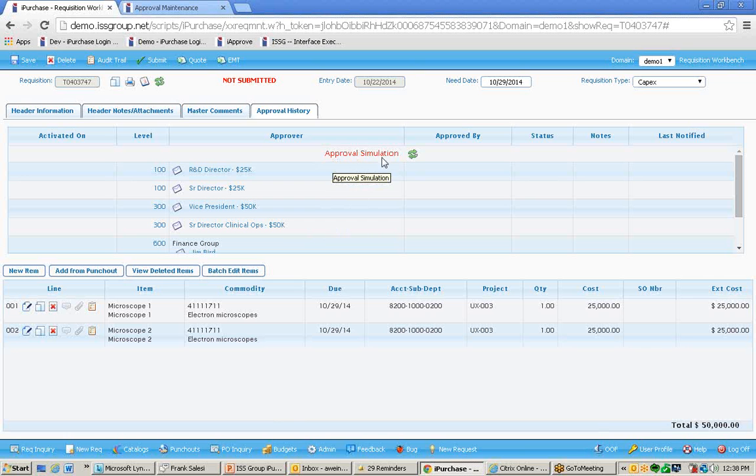You'll notice again, we're still simulating. We have still not submitted this requisition for approval. If we submit it now for approval, these are the people that we need to approve.